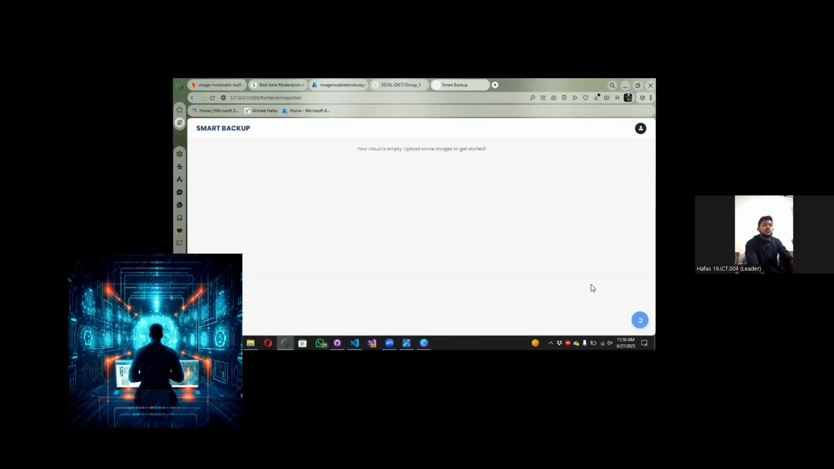It will now be storing those images. You can see the alert coming: the images are uploaded, a success message. It means the images are stored successfully in that container. It's also showing the count of how many images are stored in that container. You can see 7 images are stored. It means the container is updated now.